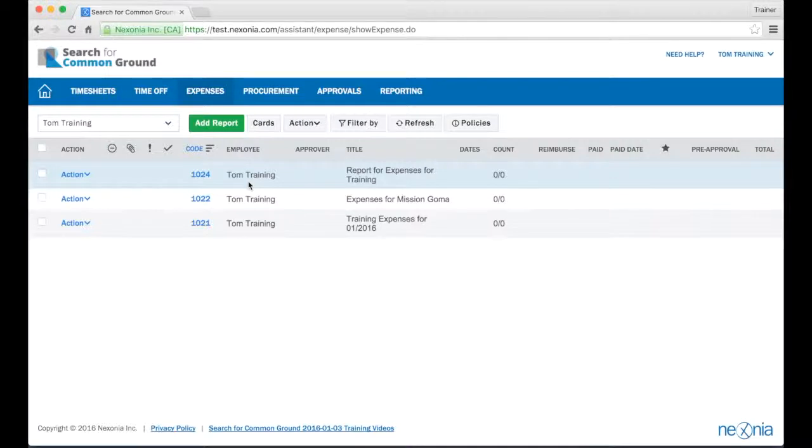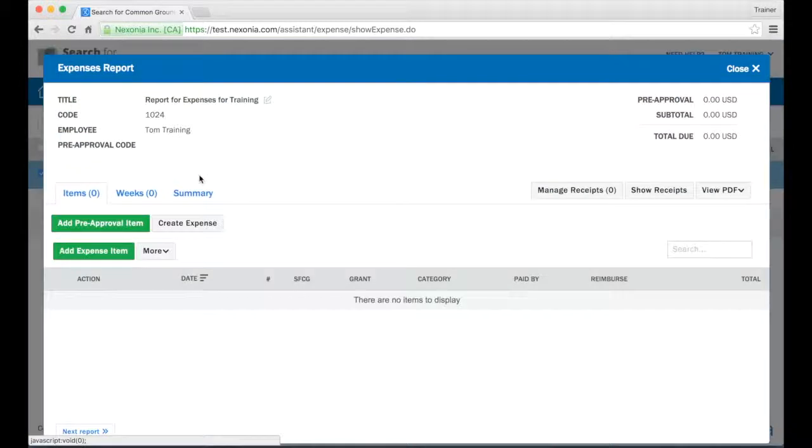Every time you create an expense report, the system will create a number for it, a unique identifying code for that report. No two people will have that same number on their expense report. So let's add some expenses into this expense report, number 1024. Let's click on that code, open it up, and add some expenses in.